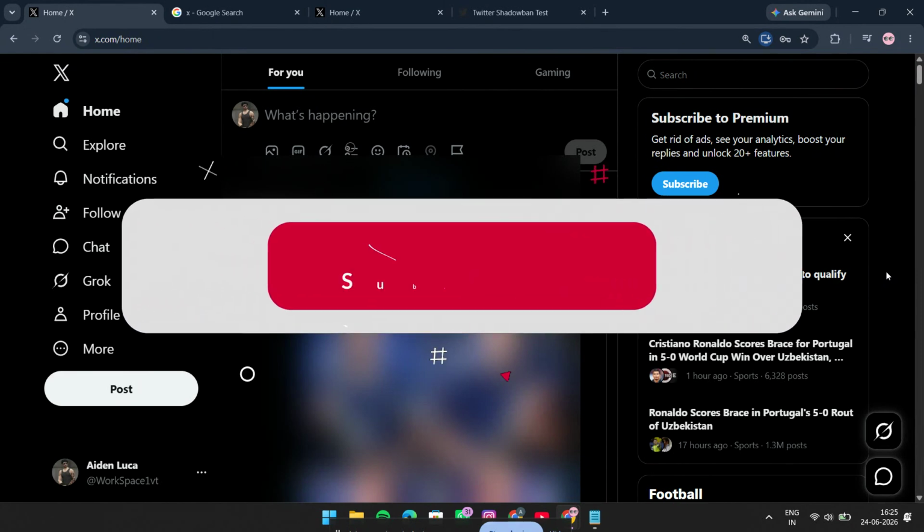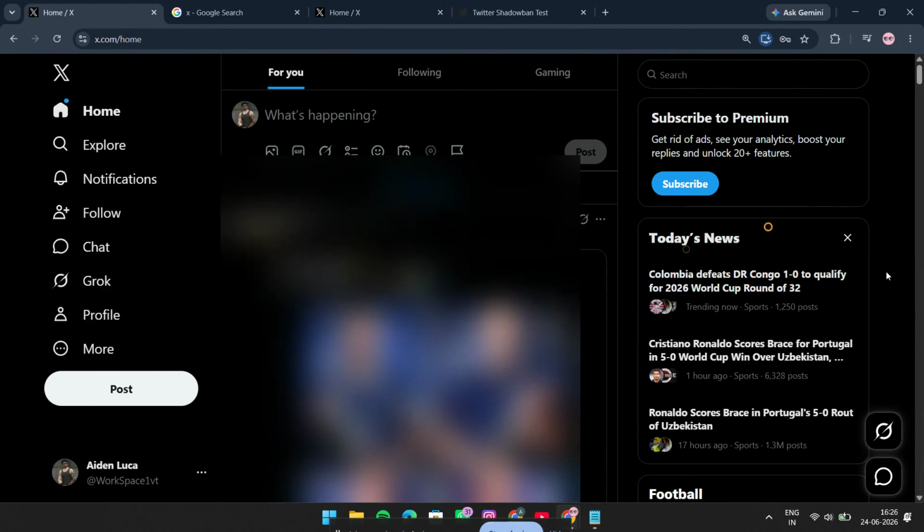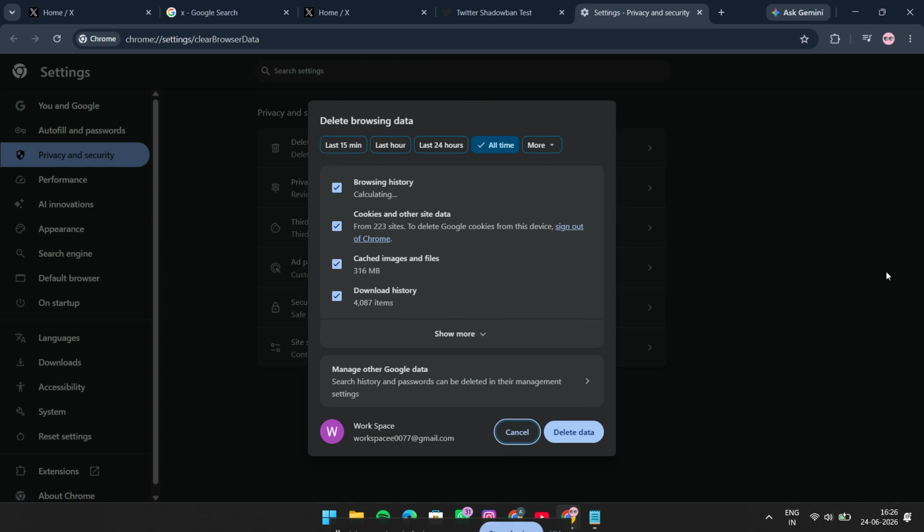Let's jump in. First, open your browser and go to x.com or Twitter. Once you're there, press Ctrl, Shift, and Delete on your keyboard. This shortcut opens the browser's clear browsing data window right away. Now you'll see a list of things you can remove. Make sure you select cookies and other site data, and also select cached images and files.